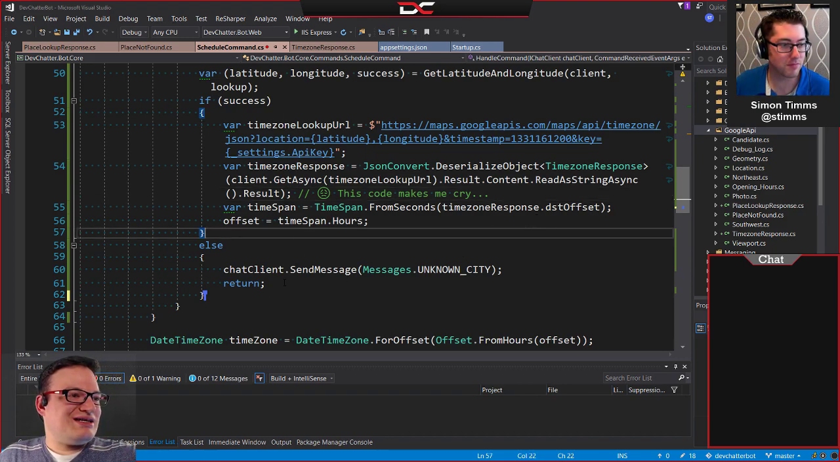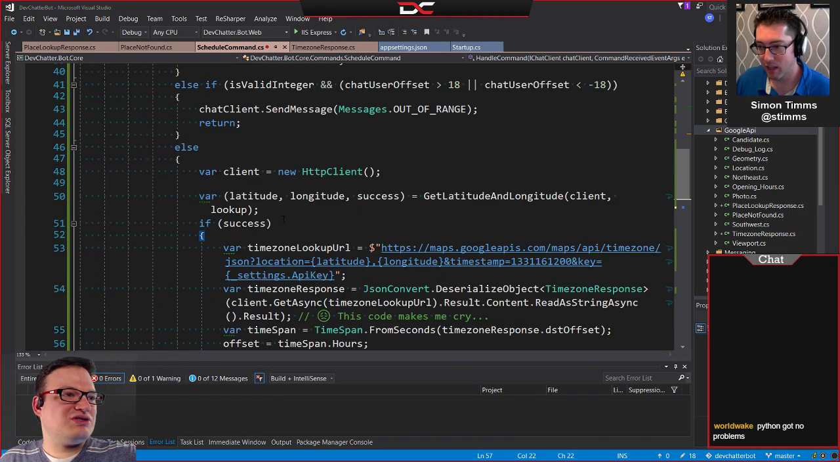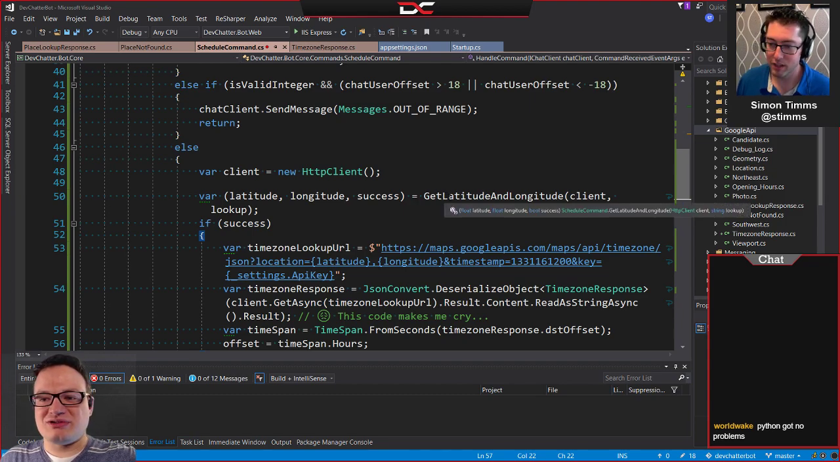Okay, so we got that time spent in hours. Do we think this is going to work? Is that everything? We should pull that into a method, but I kind of want to try it before we go any further.